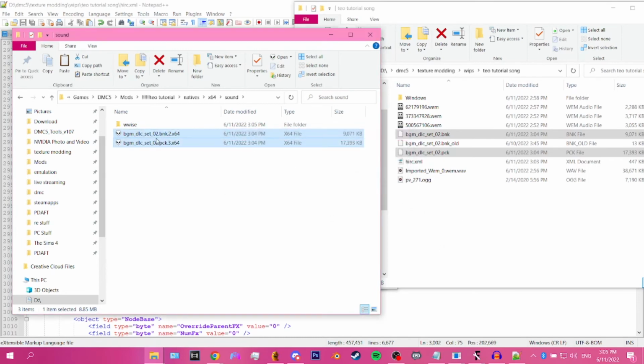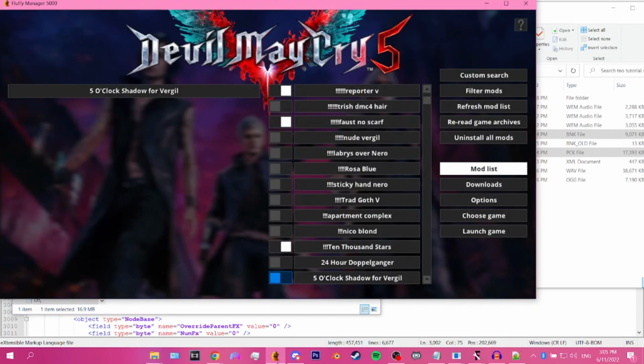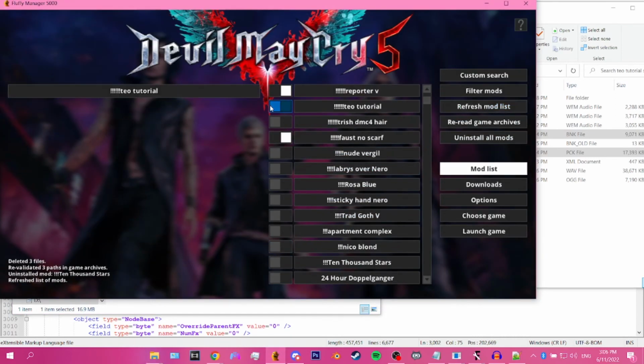Yes. And then you're just going to want to copy them over into wise. And then you're also going to want to copy over the PCK into streaming. And this is important that you copy it over into streaming too. Because if you don't copy it over into streaming, then the game is not going to read the sound files from the BNK. It's going to read it from the default PCK, and you're not going to get changed music. So I'm just going to refresh my mod list, install the mod.